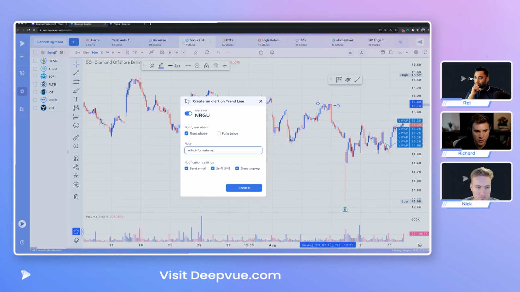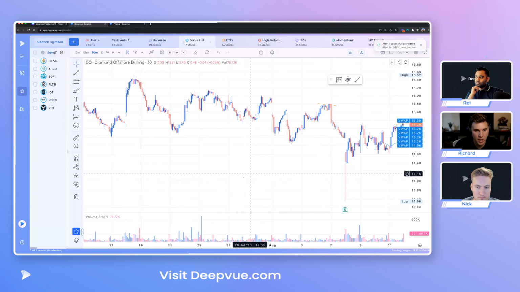This is kind of the default here. It can go through email, SMS, or show a pop-up in the application itself. Whatever your preference is, you can go ahead and get that sent. Then you just press create, and there you go. You can see it's orange now, and you've got that alert active.